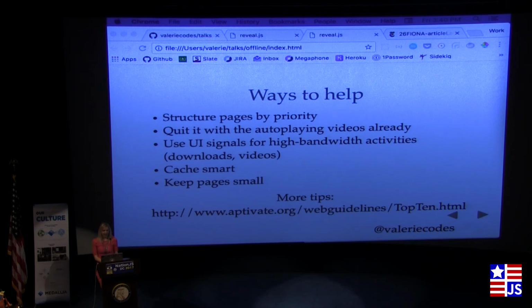This company, Activate, which does international web development, has a website with lots of guidelines on how to better structure content for low bandwidth connections, and a lot more detail on how to implement some of these suggestions. Some of the ways you can help build low bandwidth friendly sites is to structure your pages in order of priority. That way the most important content will load first, even if the user has to wait for other parts of the page to load.